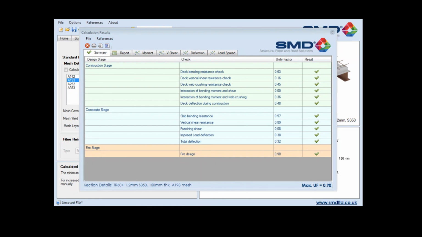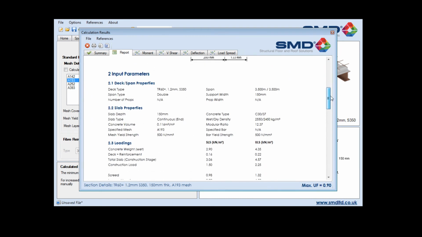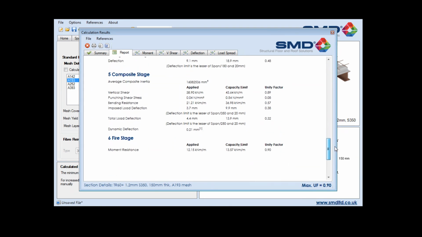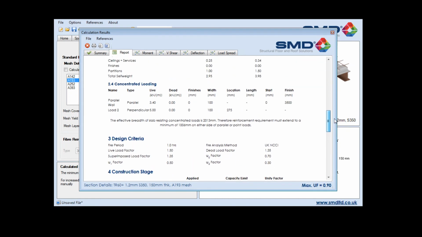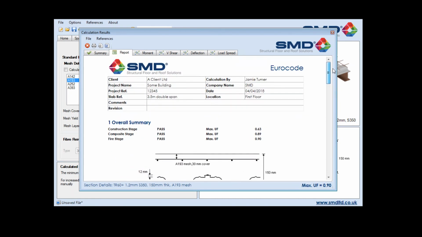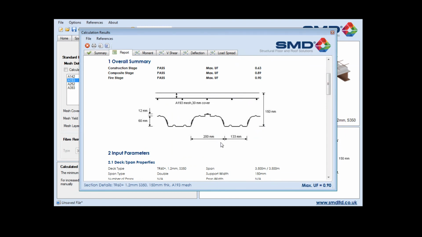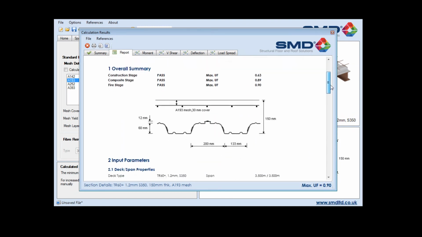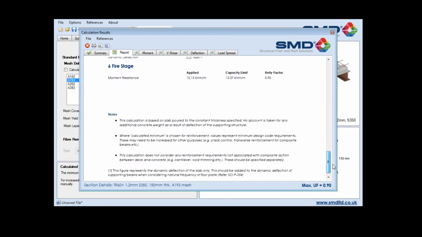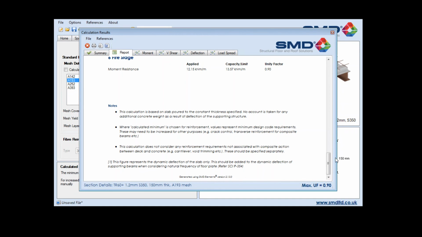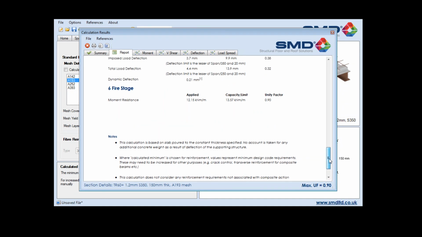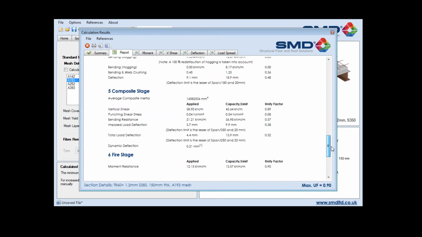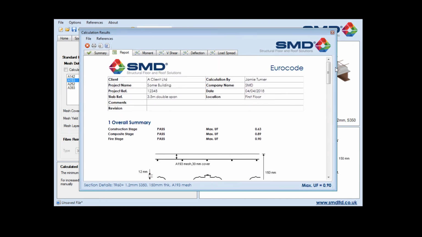You can then print from here and you can export to Word, but that will print and export the report, which is a more extensive version of the summary screen, giving you the applied values, the capacities, all your input criteria. It also gives you a useful section here showing the slab that you've actually specified and designed, something that you can then print out. There's a number of notes at the bottom which should be read, but basically reference to stuff that I've mentioned in this report. And you can also export that to Word should you wish here.